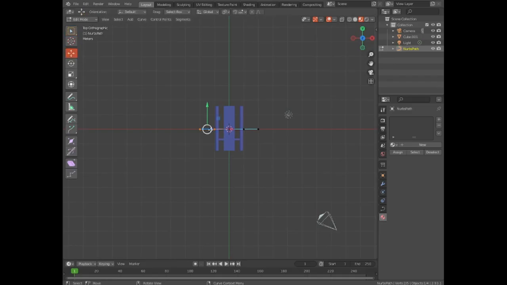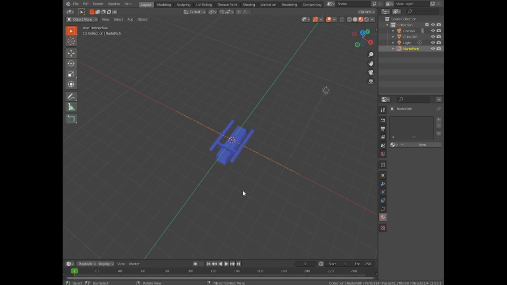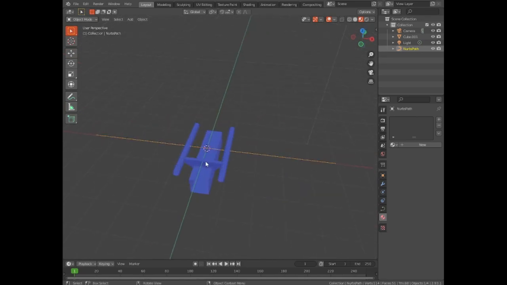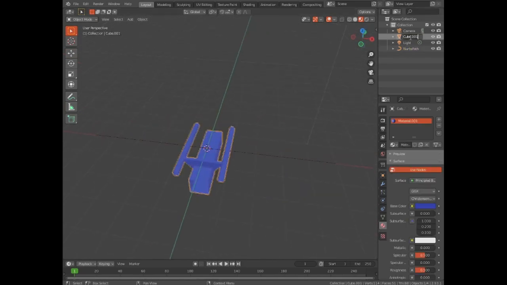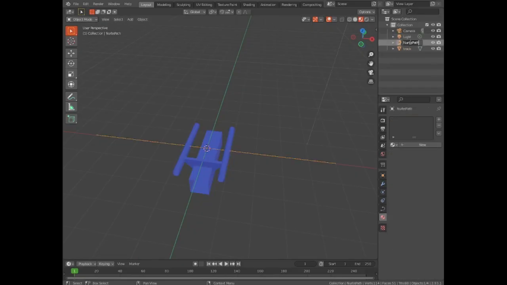Just gonna extend this a little bit so it's a lot easier to see where the track piece goes when I apply the modifier. When I add the modifier, I should say. And I'm just gonna rename this to track. And I'm going to rename the curve to track path. There we go.